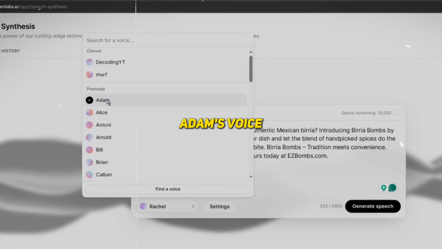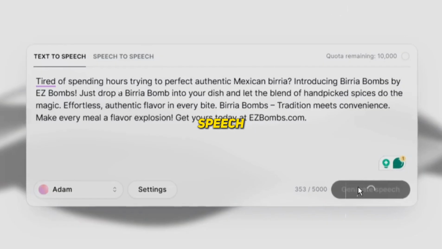Allow the world to live as it chooses. Tired of spending hours trying to perfect authentic Mexican birria? Introducing Birria Bombs by EZ Bombs. Just drop a birria bomb into your dish and let the blend of hand-picked spices do the magic. Effortless, authentic flavor in every bite.